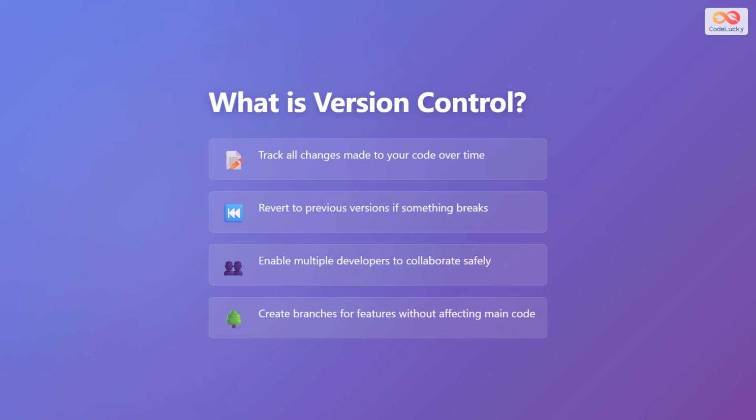Version control is a system that keeps track of every change made to your code. Think of it like a detailed diary of your project. First, it tracks all changes made to your code over time, so you always know what was modified and when. Second, you can revert to previous versions if something breaks. If you make a mistake or introduce a bug, you can simply go back to an earlier version of your code. Third, version control enables multiple developers to collaborate safely without overwriting each other's work. Finally, it allows you to create branches, which are separate development lines where you can work on features without affecting the main code. This isolation prevents conflicts and keeps development organized.